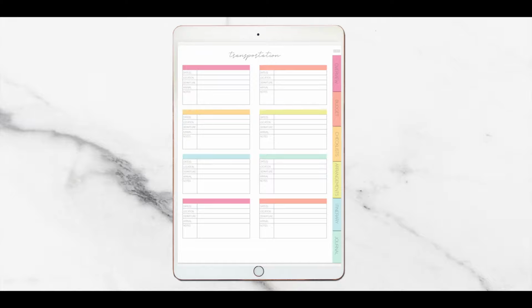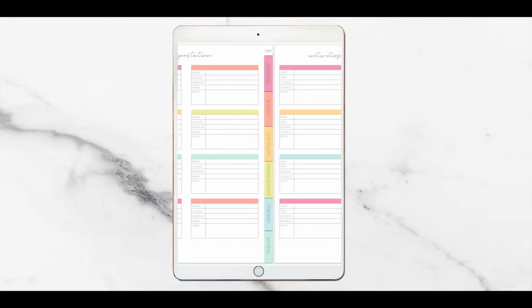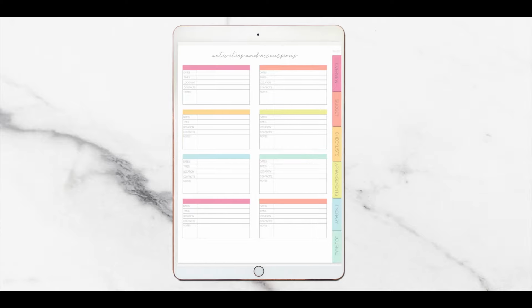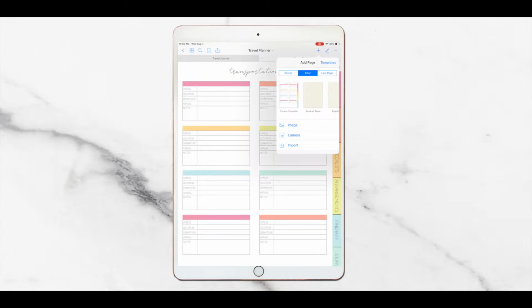Again, these blocks of color at the top are where you can put the name of it, and then again you can keep the details. And then again, same thing for activities and excursions. You can keep track of what you have planned. And if you have more that you need to keep track of, like I said, you can just add that page before or after and click current template.